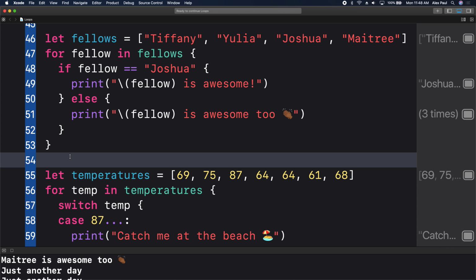A question was brought up for the for loop, for fellow in fellows. Somebody asked, can we have an if else in there? Yes, we could. So we removed the print statement we had before, and we added an if else. The if said, if fellow equal to Joshua, go ahead and print fellow is awesome. Else, fellow is awesome too. Remove that print statement. That's the first thing we had until the question was brought up about the if else.